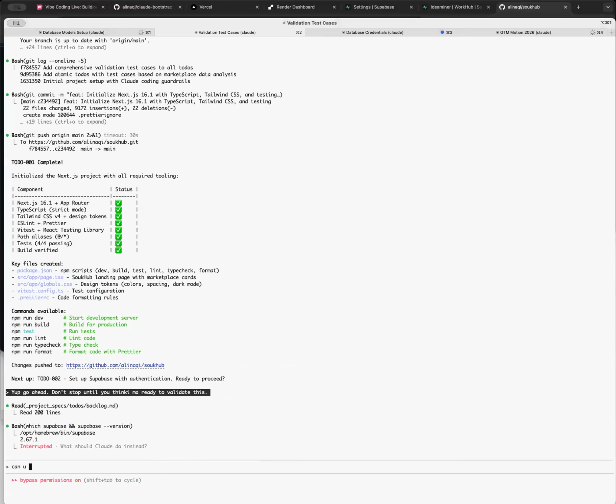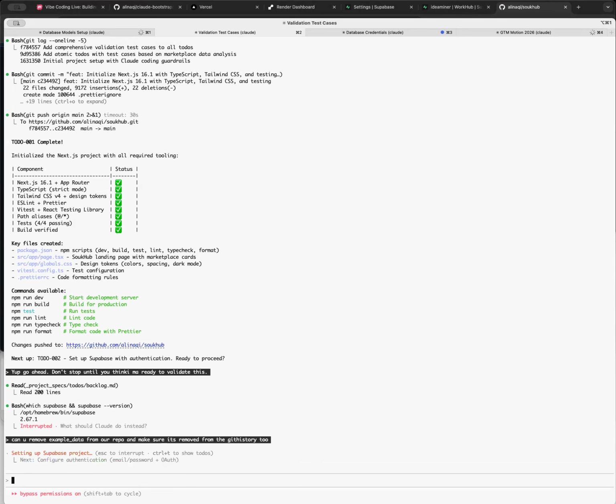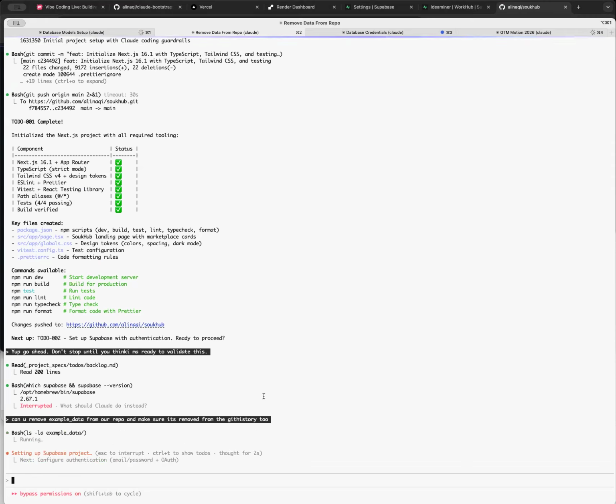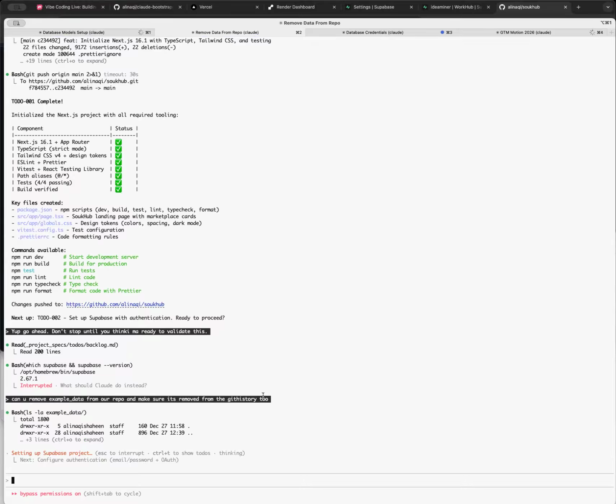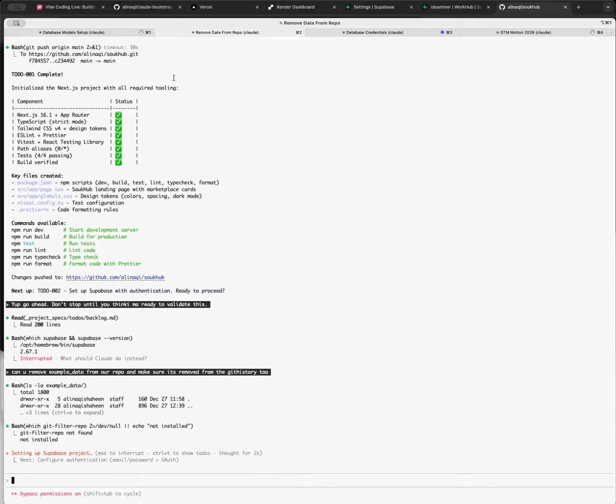I just interrupted it and I said, can you remove example data from our repo and make sure it's removed from the Git history too. I don't know in example data what I can and cannot publish publicly, so I will just remove it before we continue with the project, just to be sure. So data privacy is important.